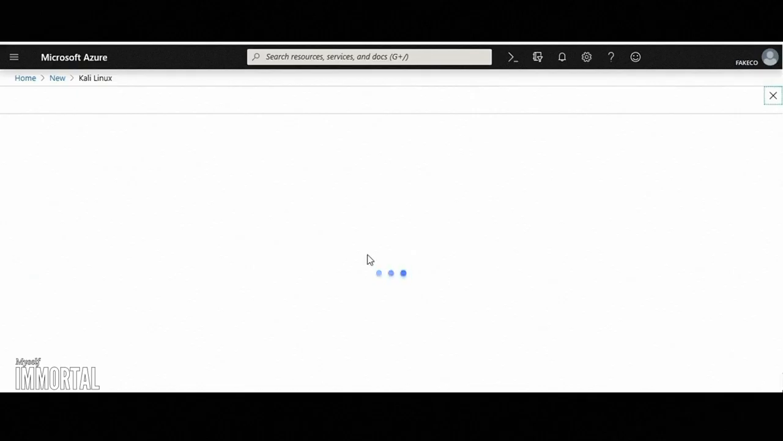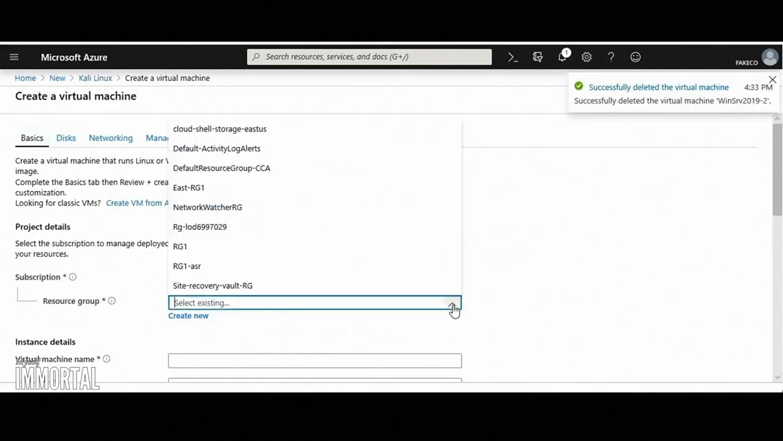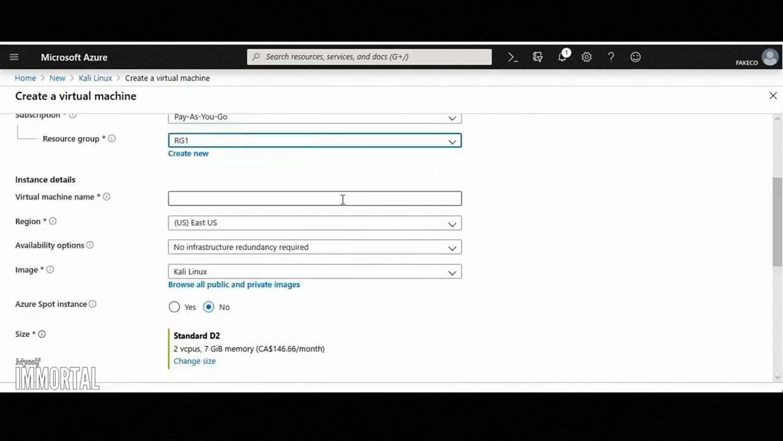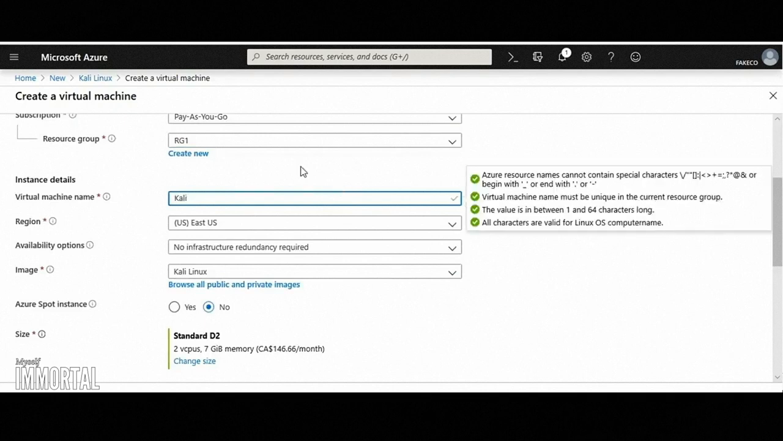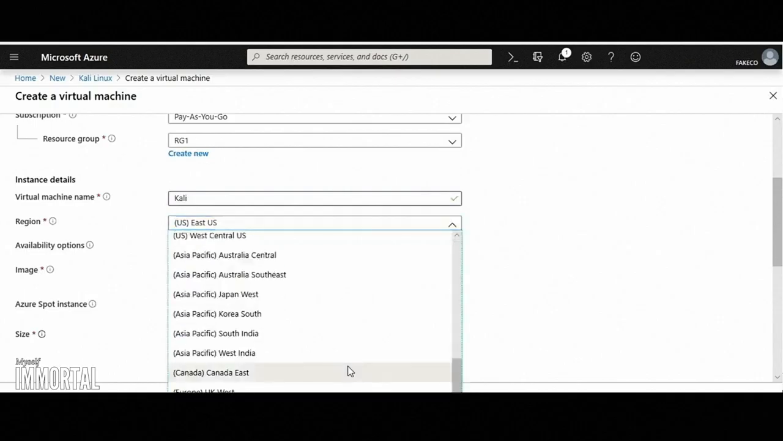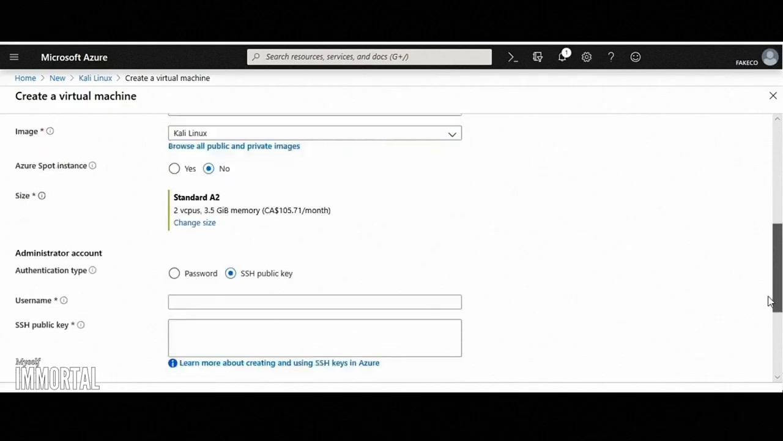We're going to have to specify some further details, of course, before this is up and running. So I'm going to deploy this into an existing resource group in Azure, and I'm going to call this Kali. That's the name of the virtual machine as it will appear here in the Cloud GUI. I'm going to deploy this in a region that is geographically near where I am working from, Canada East in this case.